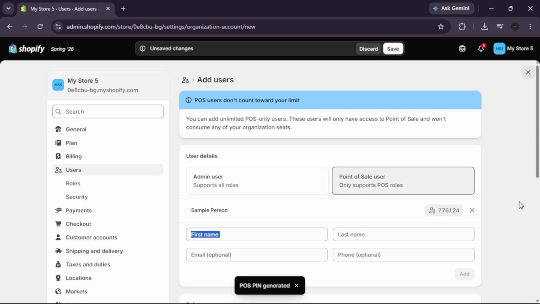Take your time with each step, especially the payment setup, location setup, and test sale. Once those parts are working, the rest becomes much easier.